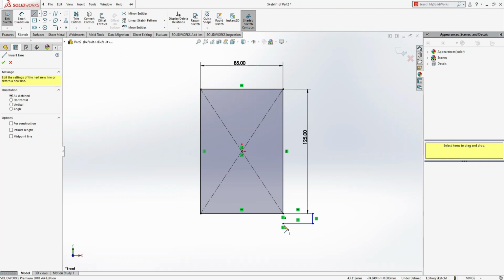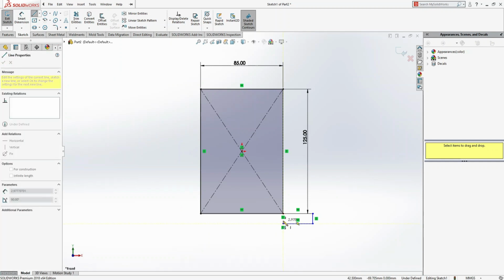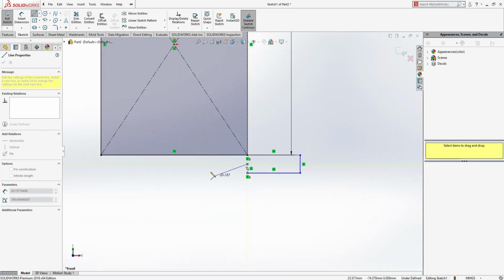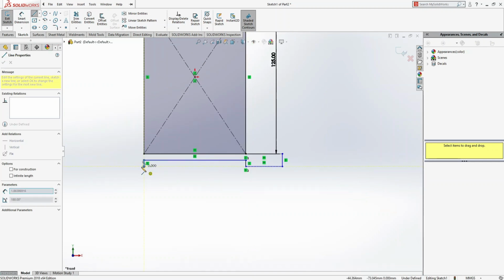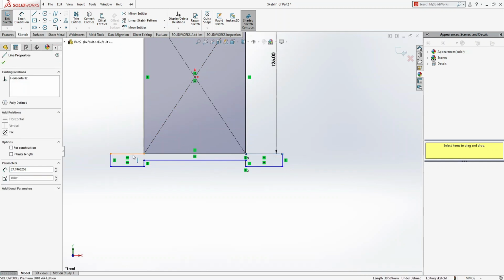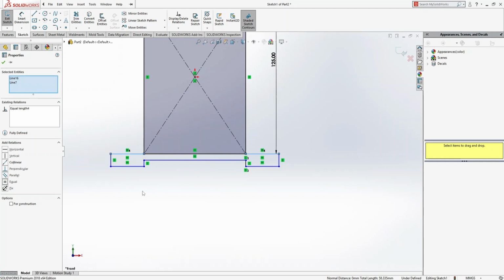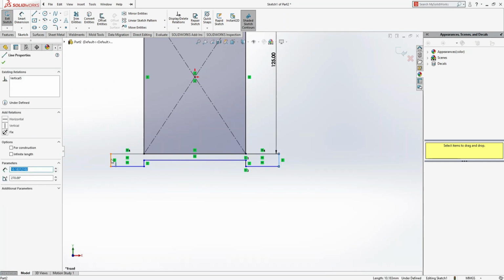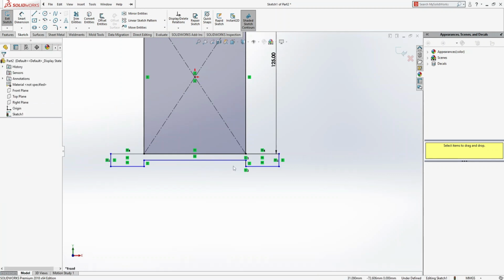Okay, now select the line. From here I'm going to make a step. Let's zoom it. Now from here come like this. Now similarly downward, then horizontal, then a vertical line, and here. Okay, next we are going to make relations. Press Ctrl, select this line and this line, and these two are equal. This one and this one is equal, and okay, everything is done.